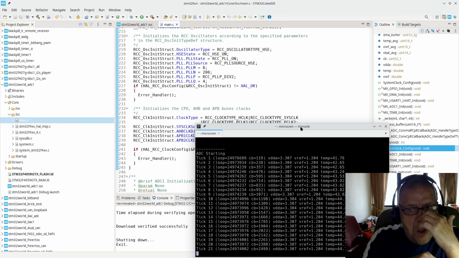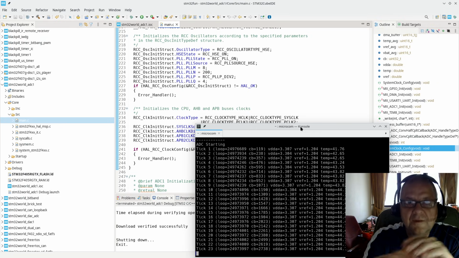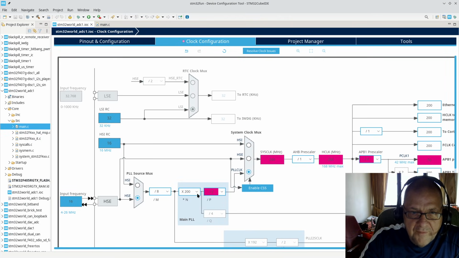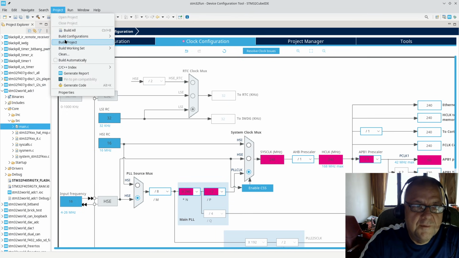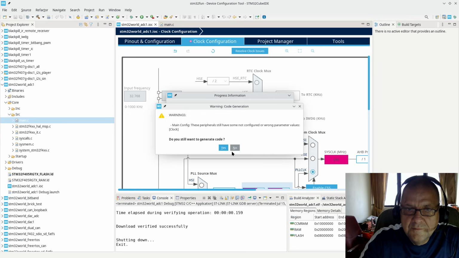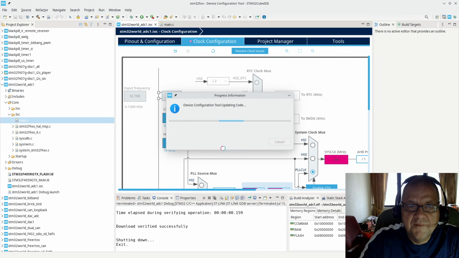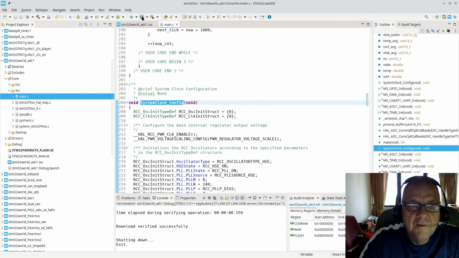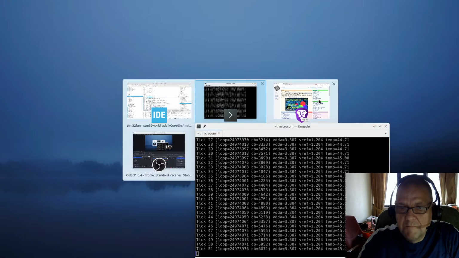44.7. Can we go even higher? I did try this before, I wouldn't start this video not knowing. I think I can go up to 240. Let's try that. Generate code. Yes, I want to generate the code. Main. And let's try to run it.